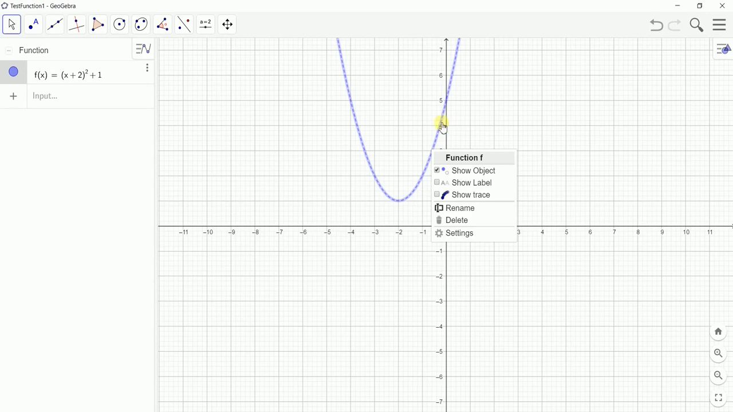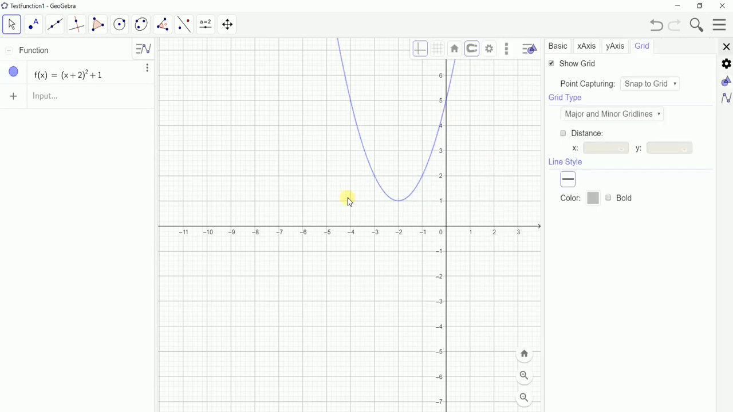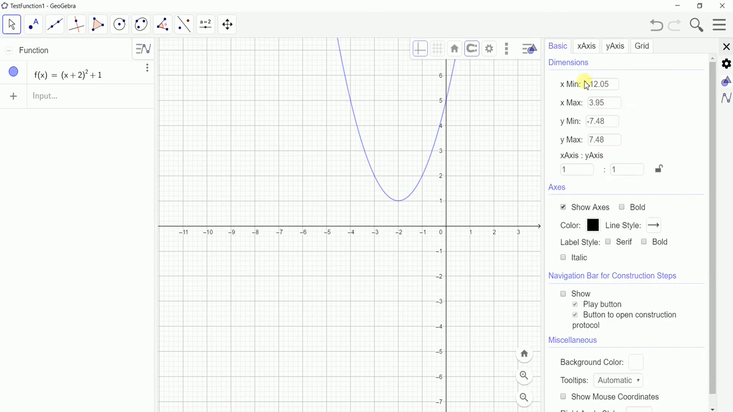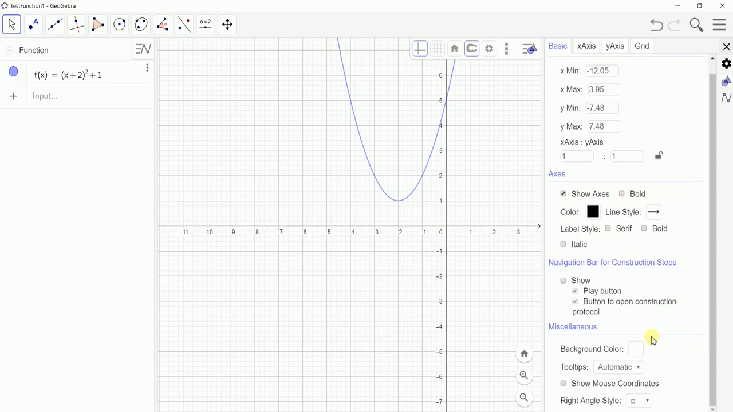All right, so now let's see some more options for our system. There are some basic options. For example, right now we can see x minimum is minus 12 point something, x maximum is 3 point something, you see it's near 4 almost. Y minimum, y maximum, we can change them if we want to. Ratio 1 and 1, this box size is 1 to 1, but we can change it. Then show axes or don't show axes, show them bold, now they are bold, and their color, line style and all that. So you can just play with them.